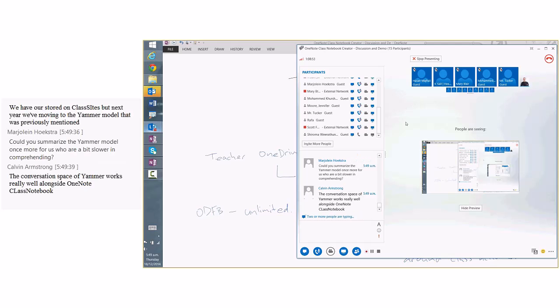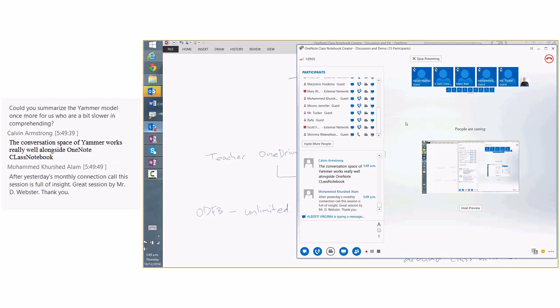So the Yammer model, as Kevin detailed to us, is rather than having a class site for every teacher and running your classes out of that, a teacher will create their class notebook within OneDrive for Business, and they'll invite their students into it. Alongside the notebook, they'll have a group within the Yammer network for their school, and that group will be for the class. And interactions and discussions within the class will be held within that Yammer group.